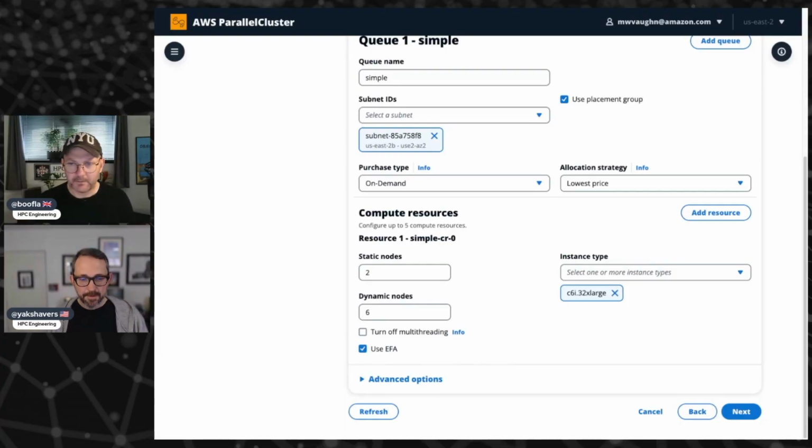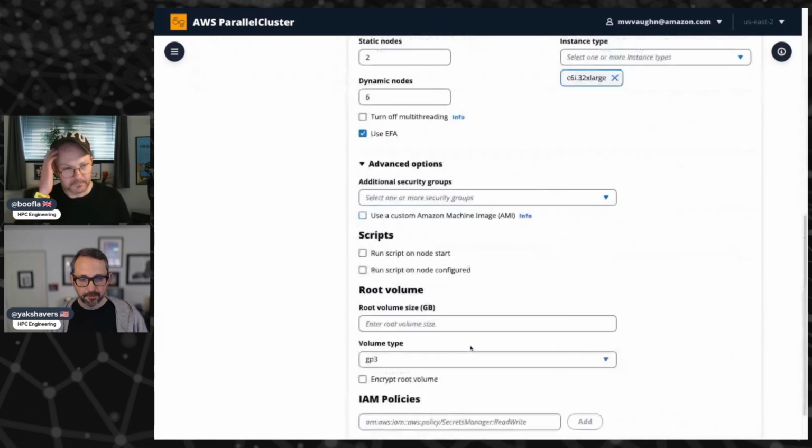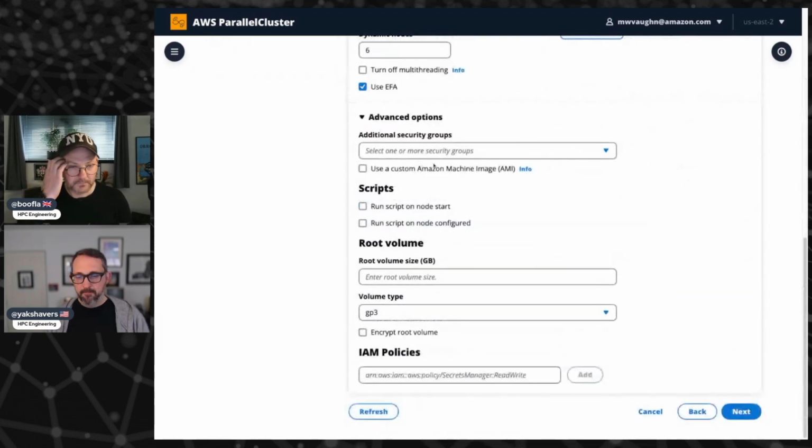All right, so we've got advanced options down here. Again, this is at the level of the compute resource. This is very similar to head nodes. You can add security groups. You can choose to use a custom AMI. You can run scripts when the node starts. You can run a script when the node's configured. You can set the size of the ephemeral storage allocated to each node, set the volume type, encrypt it. You can also set specific IAM policies for this compute resource or queue.